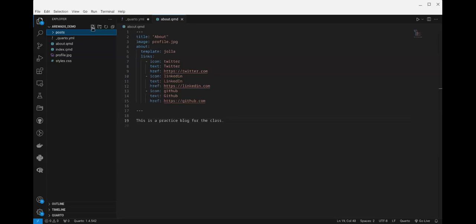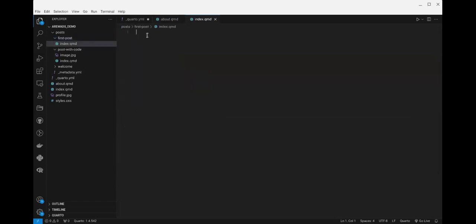In VS Code, you have these icons. The first one is for new file. The second one is for new folder. So you click on new folder, and I can just write first post, new folder. After clicking on the new folder, I click on this first icon, which is new file, and add my file, index.qmd. It has to be a QMD file. After adding it, enter. So I have an index.qmd file.